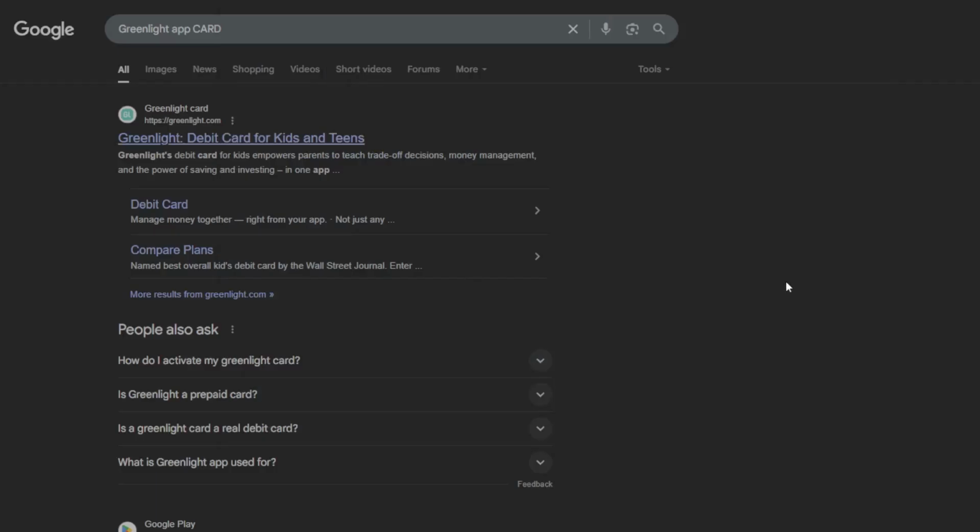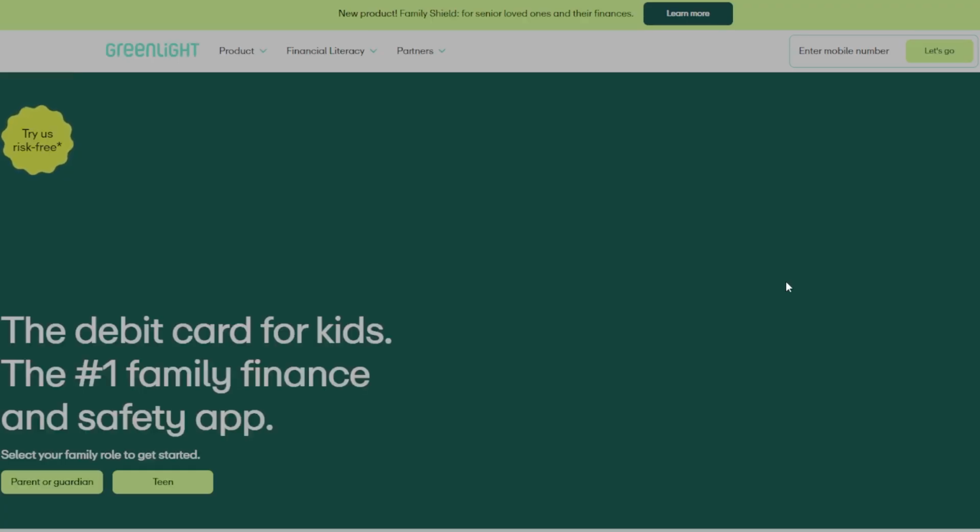Want to give your child freedom while keeping your spending in check? Well, here's how to set up spending limits on their Greenlight card. Open the Greenlight app and go to your parent dashboard.